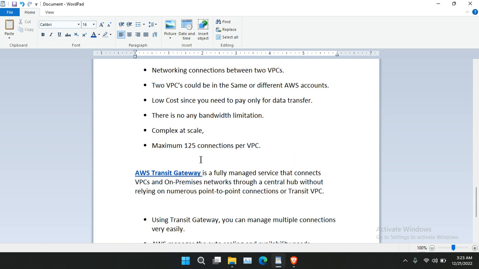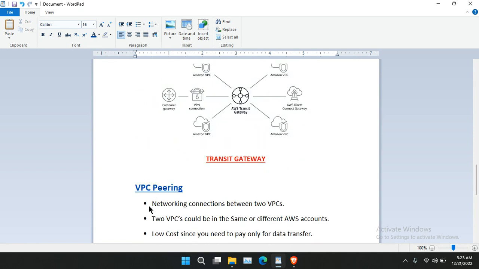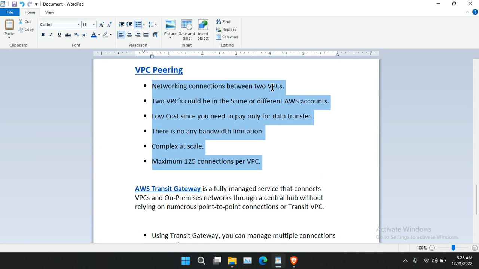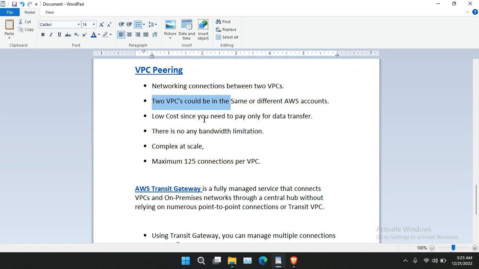Let's see VPC peering. In VPC peering, there are networking connections between two VPCs. You can create network connections only between two VPCs, and the two VPCs could be in the same or different AWS accounts. It means that you can also create a connection between different accounts. For example, you have created one VPC in one account and another VPC in a different account, then you can also create a peering connection between both of them.